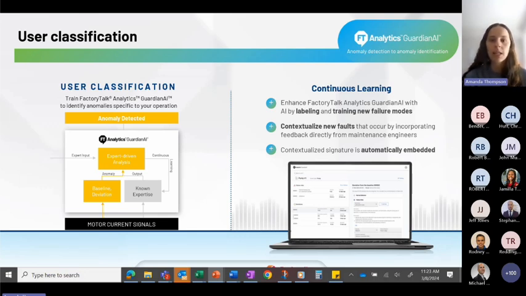I really like to highlight this because it talks to the adaptive learning nature of GuardianAI and its ability to learn new failure modes. The more that you use it and the more context and information you give GuardianAI over time, the smarter it becomes and the more useful it becomes. So it is not static like the products that you purchase on day one, but really becomes more and more useful for the user over time.